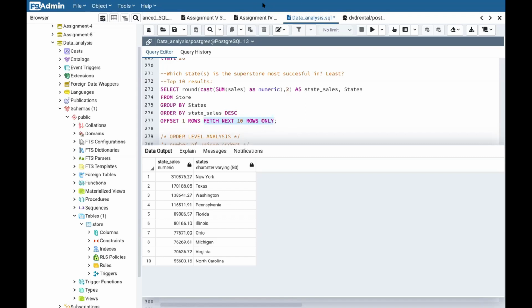So as I told you, fetch is functionally similar to the limit clause. You can use this fetch statement when you plan to make your application more compatible with other database systems. Let's say you are also working on MySQL and you want to make your queries more compatible, you can use this.